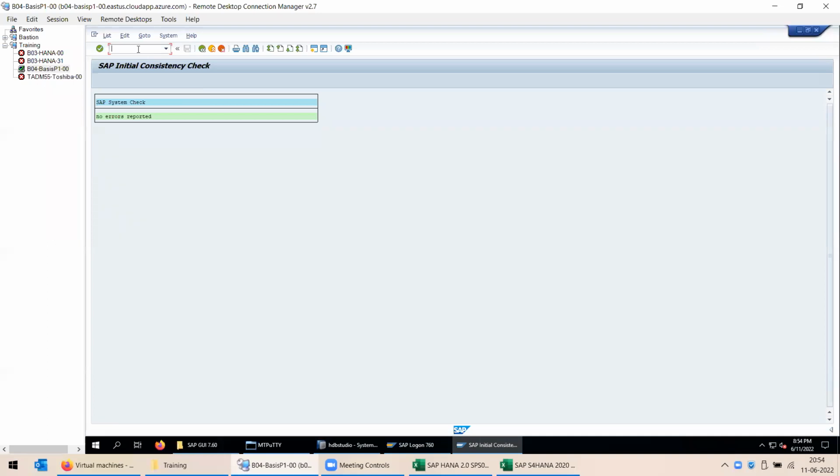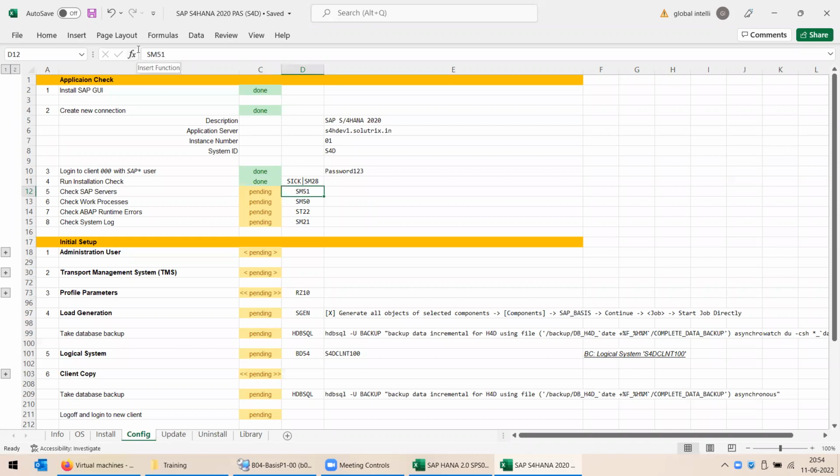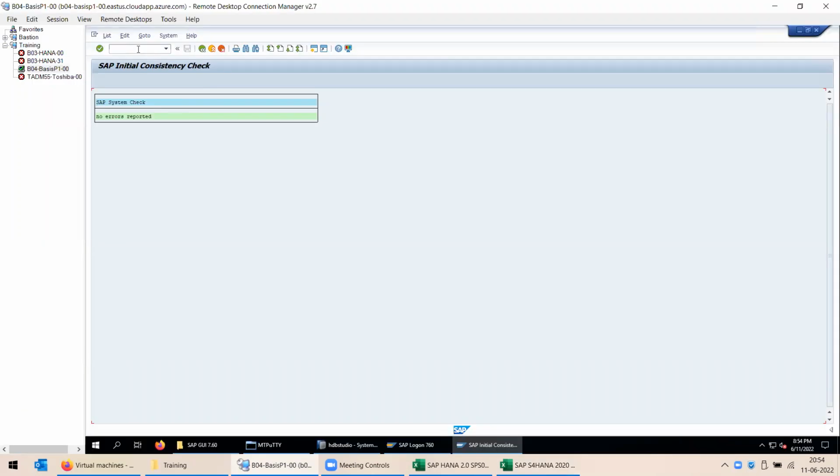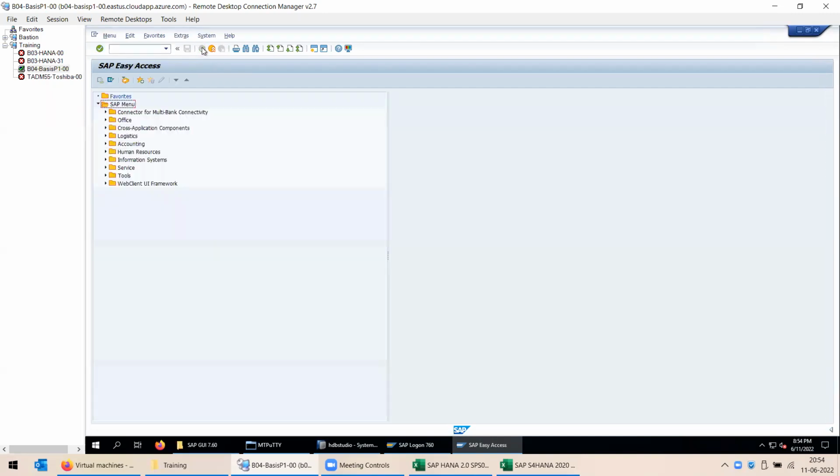So how do we check SAP servers? If I directly run SM51 from here, it will not execute. It is not giving me the screen or the program for SM51. The reason is that you are now in one program, your initial check program. If you want to run SM51, you have to come back to the initial screen. This is the initial screen. From here, you have to run SM51. Now you can see it is loading the program for the SM51 T-code.